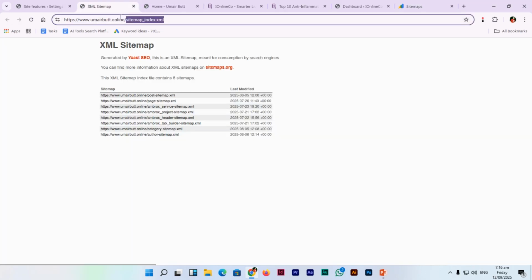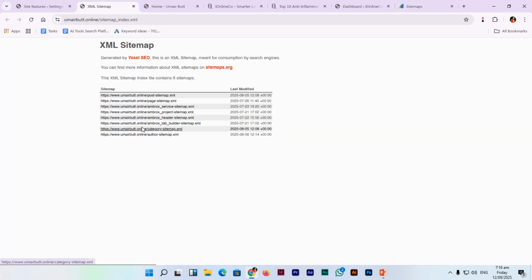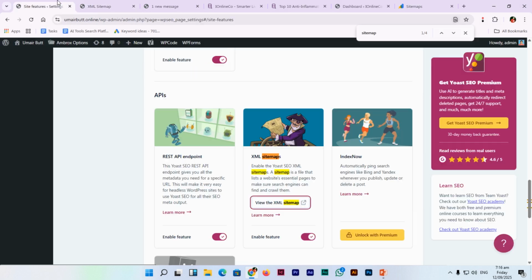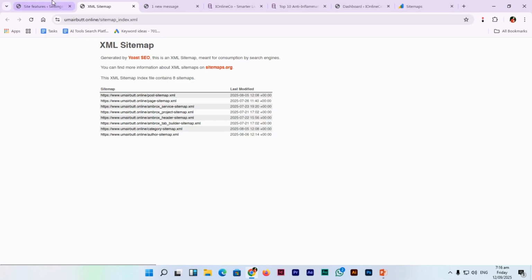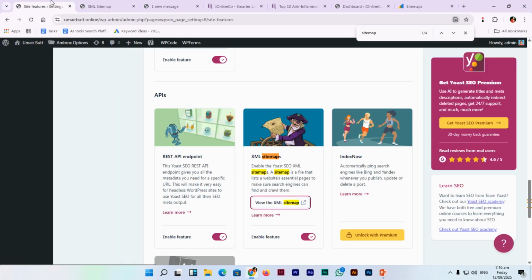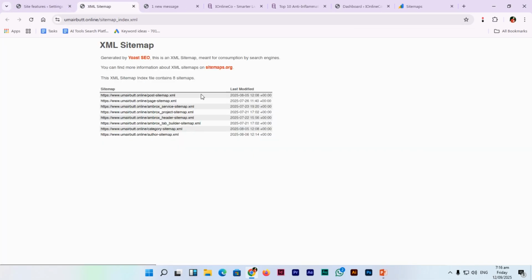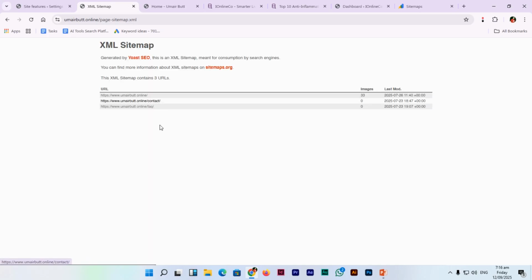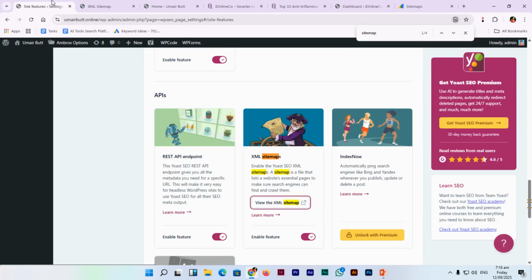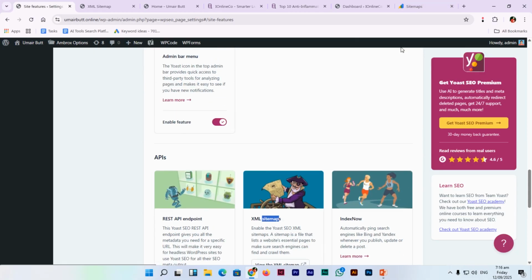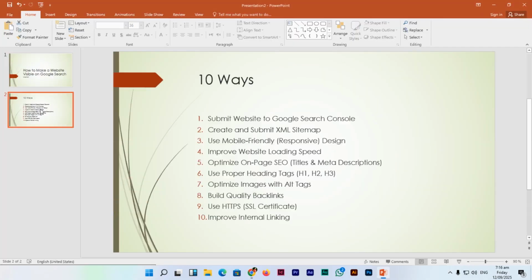Yoast SEO includes everything, like posts, pages, and other things as well. So the Google crawlers can see your sitemap and index your website in Google search according to the links you have in your sitemap. Like in the pages, we have contact and frequently asked questions pages. These pages will definitely now be available on Google search. So this is another option to make your website more visible on Google search.